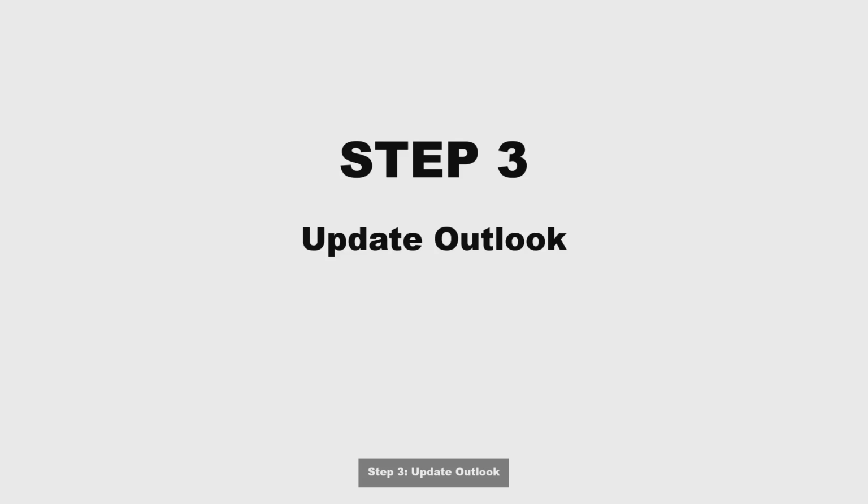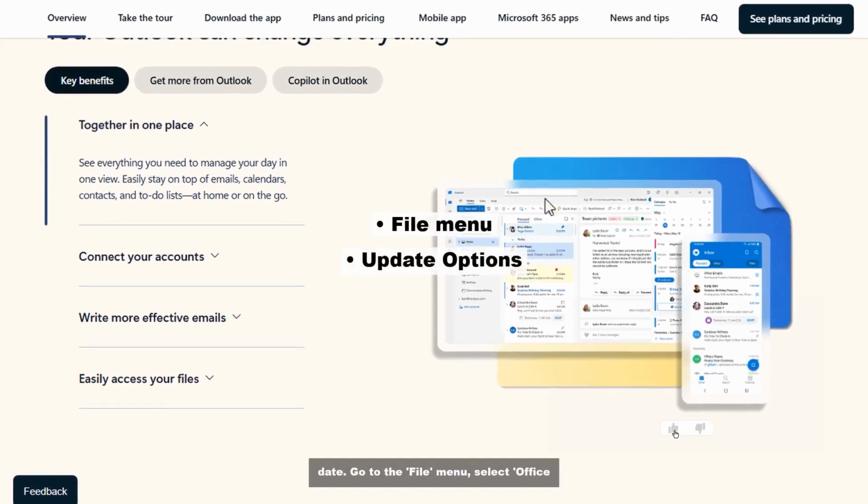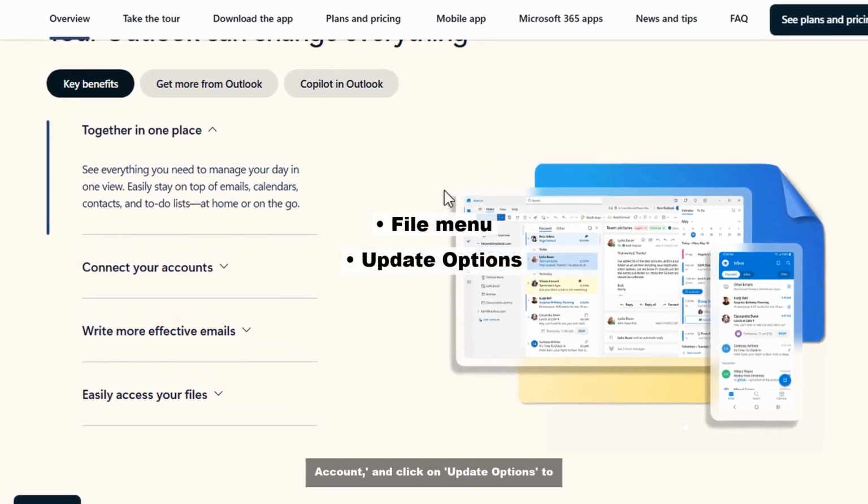Step 3. Update Outlook. Ensure that your Outlook application is up to date. Go to the File menu, select Office Account, and click on Update Options to check for updates.